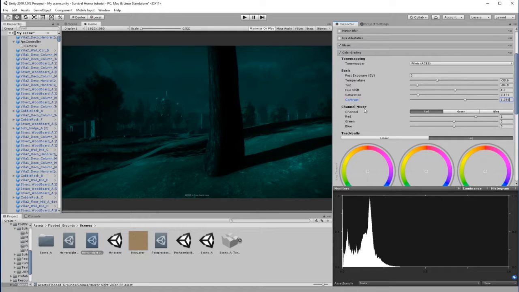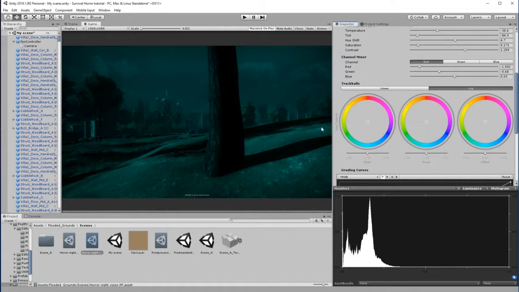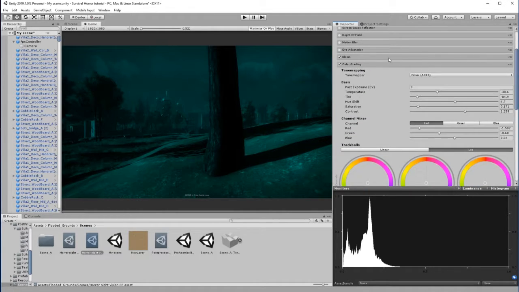Okay, great. Now under this channel mixer and the red channel, I'm actually going to change some of these values. So for the red, I'm going to go to -1.592. Okay, and for the green, you go to -0.68, and for the blue, 0.03. Okay, great. And now we've achieved that sort of night vision style look that we were after.